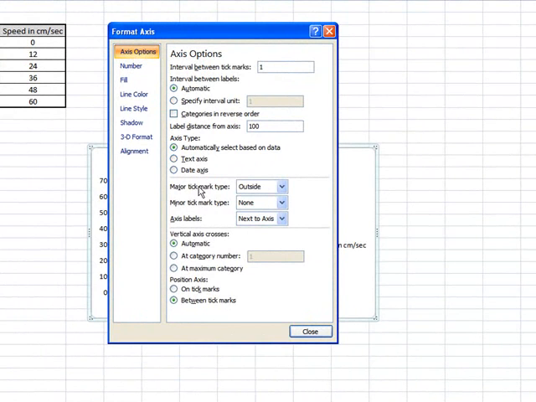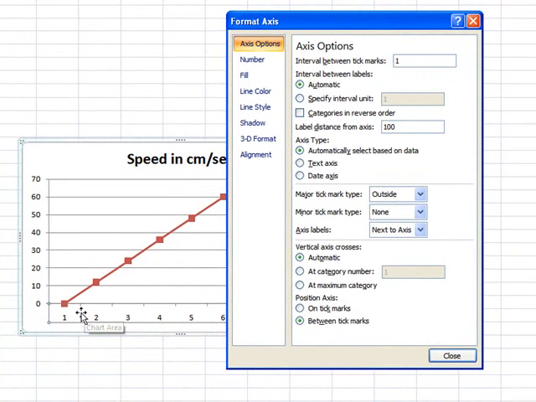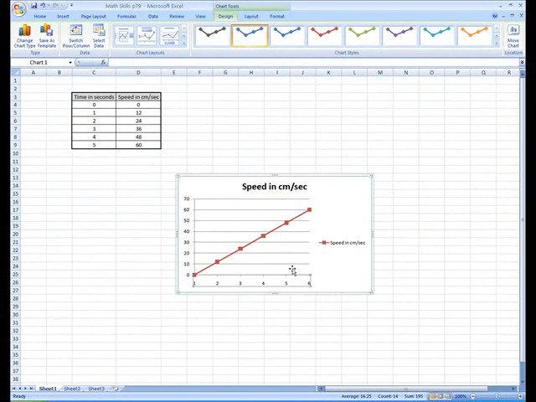You will notice that if you move down to Position Axis, right now between tick marks is selected. We don't want to be between tick marks. You can see them here, here, and here. We want to be on tick marks. So left click on tick marks and you'll notice that the chart now moves over to the origin. Close out of your axis options.